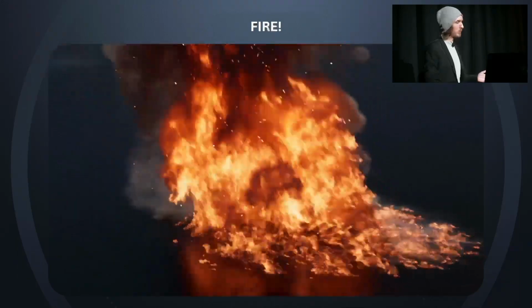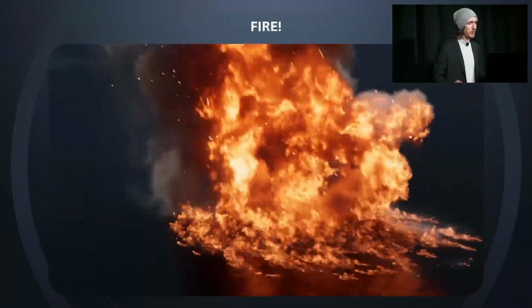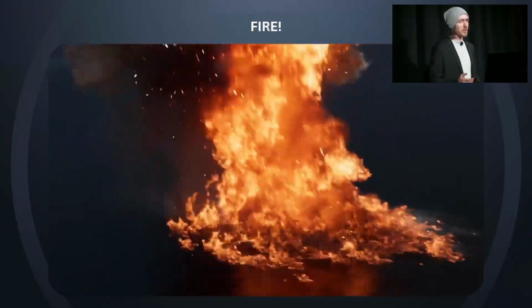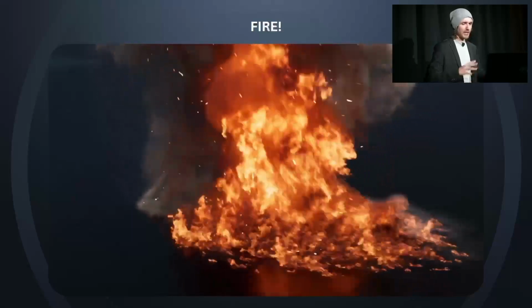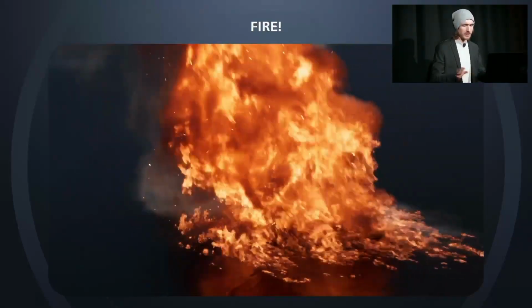All right, Axiom can do fire as well. Actually, it's pretty good at fire. When I initially posted this online, a lot of people thought it was just a plate, that I was just integrating real fire with some smoke. But no, it's fully simulated.